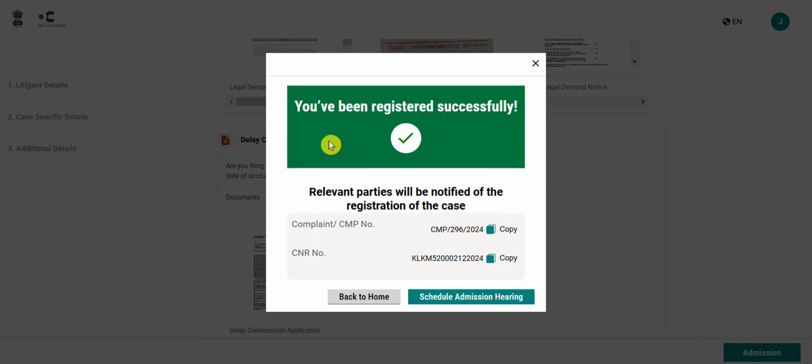Note that on registration of the case, the CMP number of the case will be generated and the CNR number of the case will also be generated. Either of these two can be used to reference the case going ahead. The system will then prompt you to schedule the admission hearing in this case. Click on the Schedule Admission Hearing button to continue with this process.